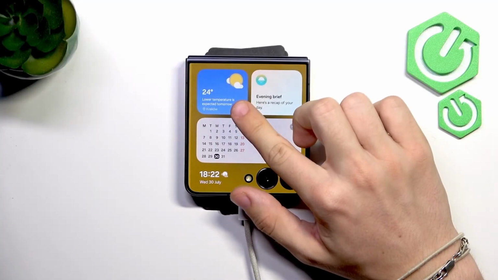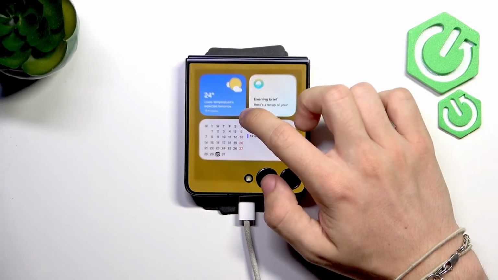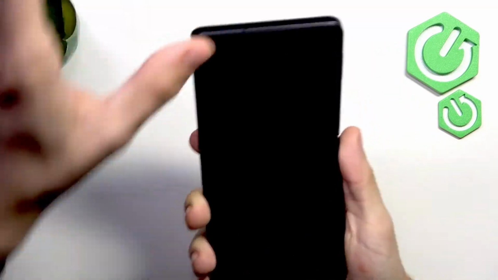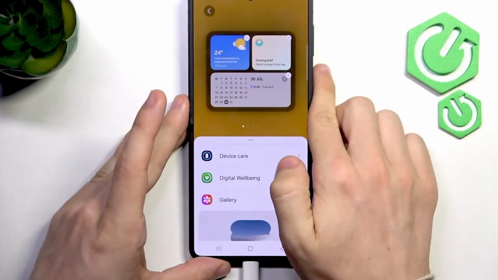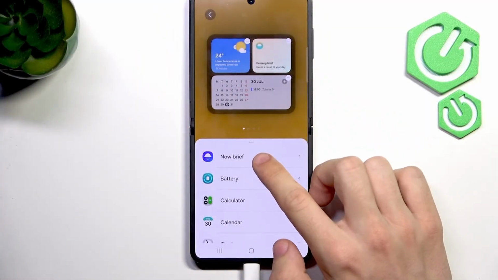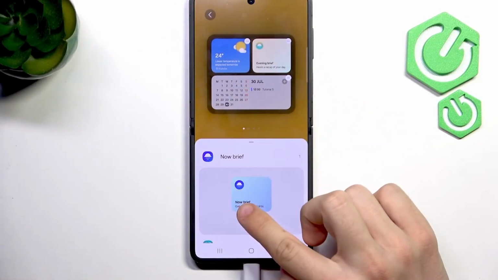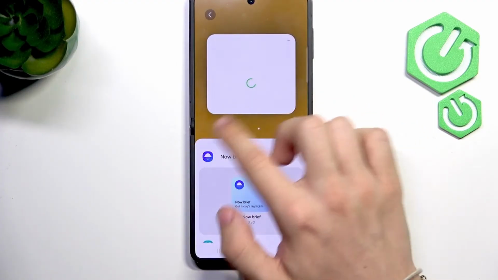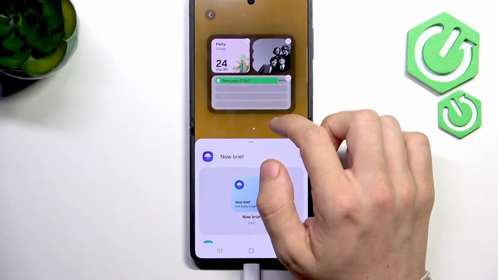Now, if you don't have this Now Brief widget, you may need to press and hold on the widgets page. Then click on Edit. Open the phone, and you'll be in widget editing. Now you'll need to go to Now Brief and find the Now Brief widget. Now add it wherever you like. You can see I don't have any free space anywhere here.